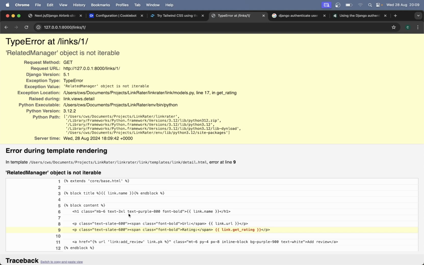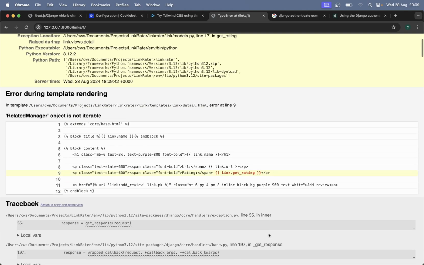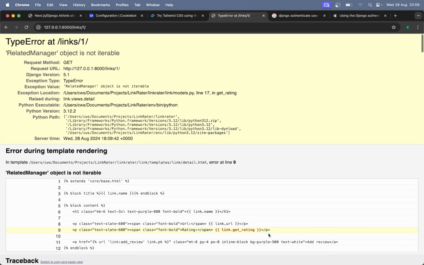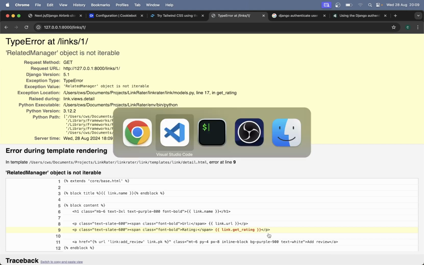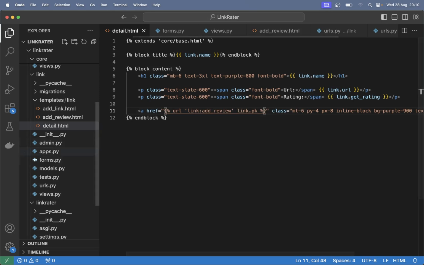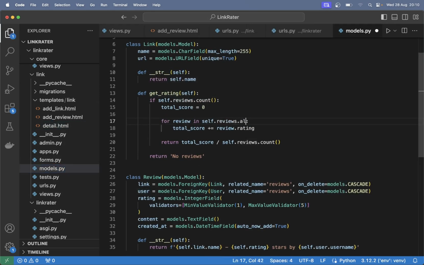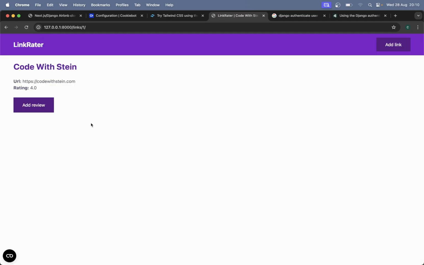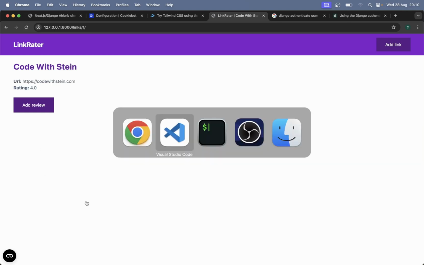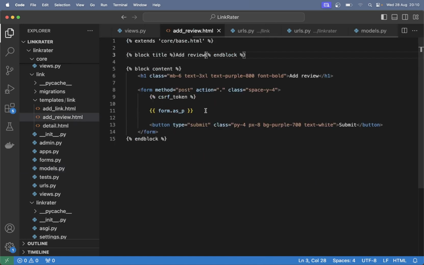Submit. Related manager object is not iterable. Get rating is not working now. Okay, so why is this not working? Get rating. Models.py get_rating. Need to set .all here to get all from the database. So now the rating is 4. Okay, and then I just want to list out all of the reviews at the bottom here.